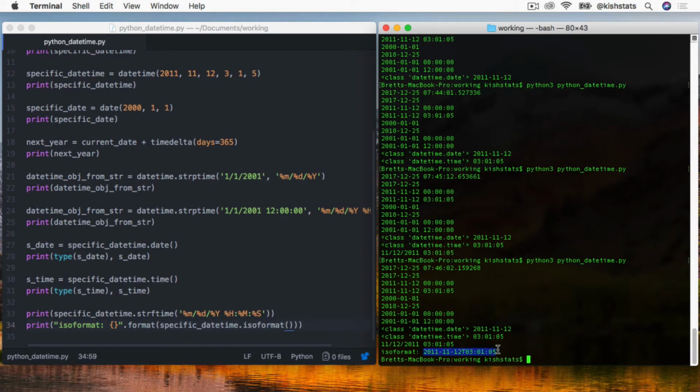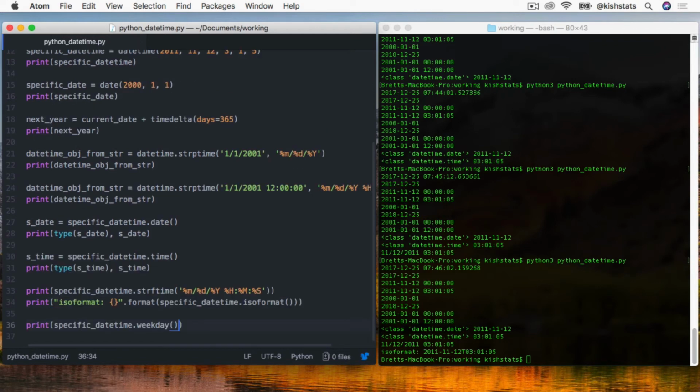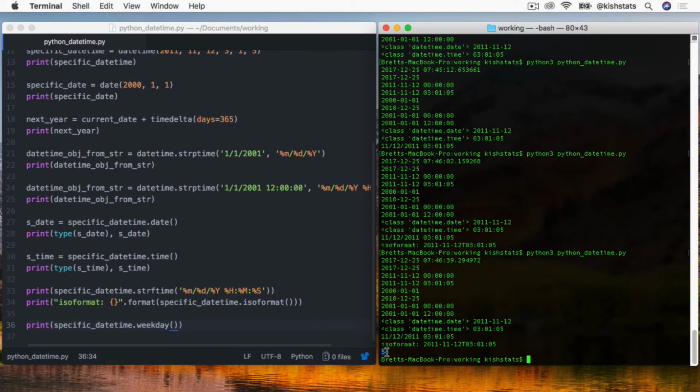And so our typical ISO format, we have the capital T that separates the date and the time. A couple of other instance methods, we can grab the day of the week. So we'll grab the weekday. We can call the weekday method, but keep in mind this is 0 based. So 0 is Monday, so 5 is actually going to be a Saturday.